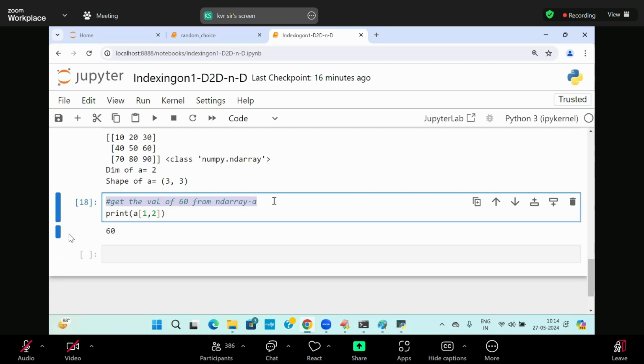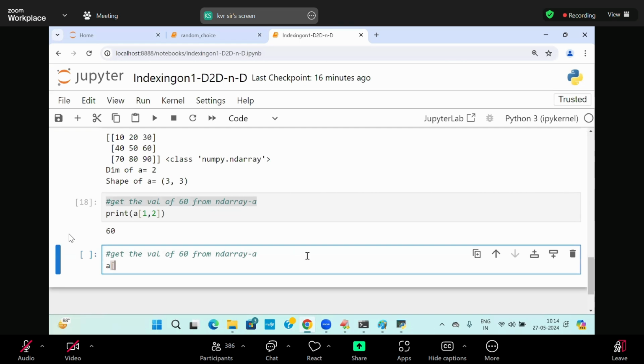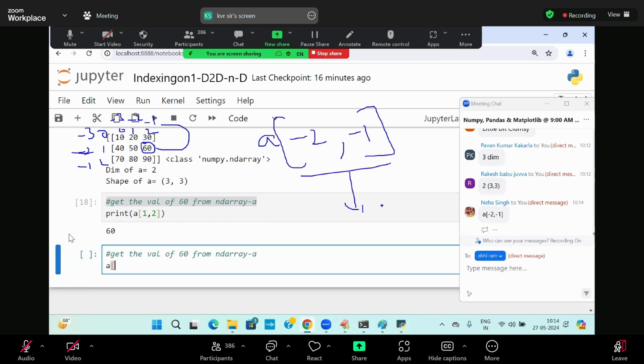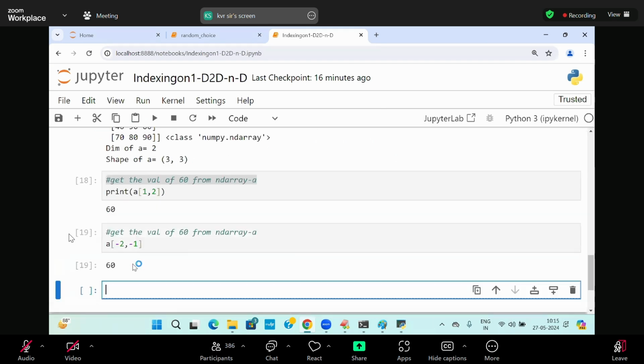Next, get the value of 60 in another way. Come on. A of, one more way I am saying: 0, 1, 2. You say minus 1, minus 2, minus 3. 0, 1, 2. What is this now? Minus 1, minus 2, minus 3. What is the negative index of 60? Minus 2. So I have to write first a row index. What is that? Minus 2, minus 1. That will give you the value called 60. Very clear. What is this now? Minus 2, comma, minus 1. Answer 60.